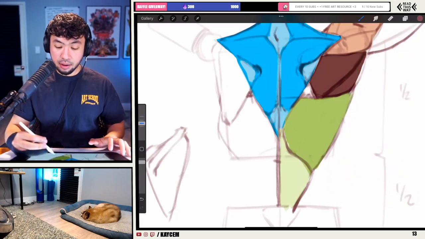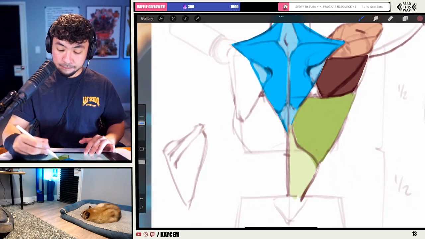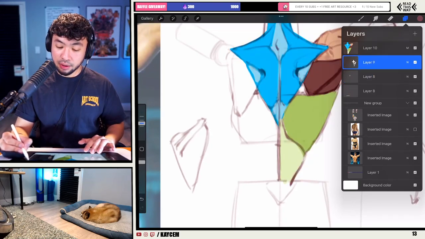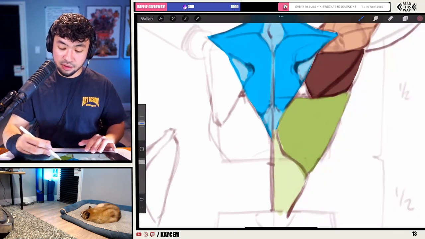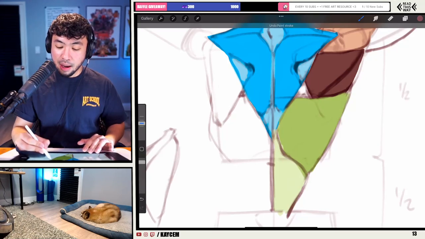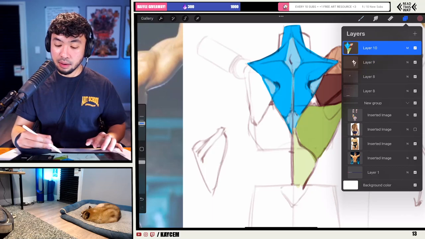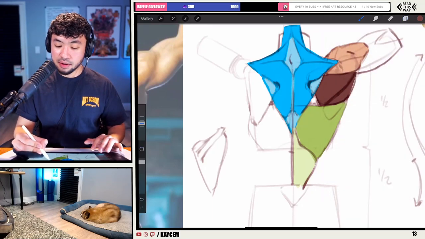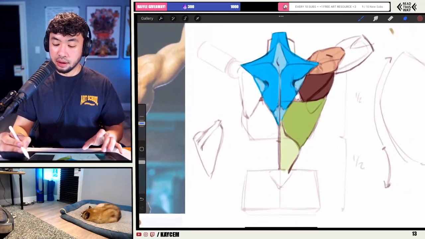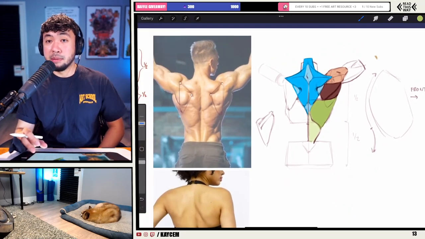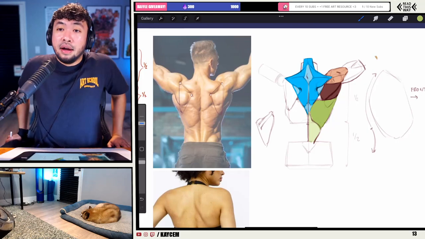I'm going to do this a little bit lighter. Oh, shoot. I did it on the wrong layer, didn't I? Okay, there you go. I was super confused. Let's go ahead and talk a little bit about this section right here of the muscle group, and that's going to be the teres major and the lat muscles over here, because I think there's going to be something interesting going on that might be valuable for you guys.